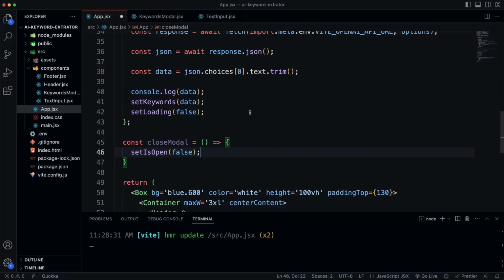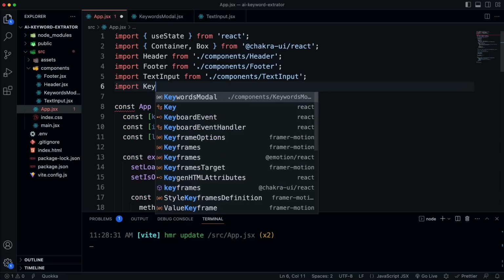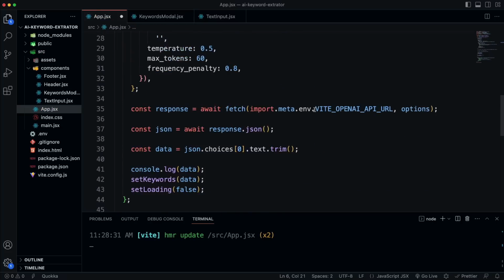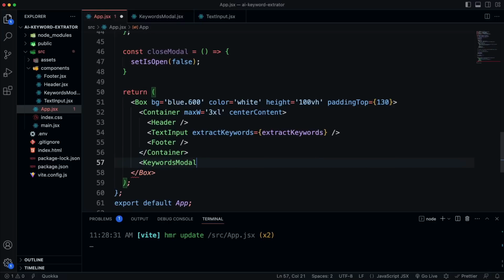Now we just need to bring in the modal and embed it. So let's come up here, let's say import keywords modal, and we're going to come down here. We want to embed it, and we have to make sure we pass in the right stuff. Now where you put it doesn't really matter because it's a modal. It's not directly in the layout. So I'm going to put it right under the container and say keywords modal, and then we get to pass in the keywords, which we have in the global state, so keywords. Then the loading, we want to pass that in from our global state.